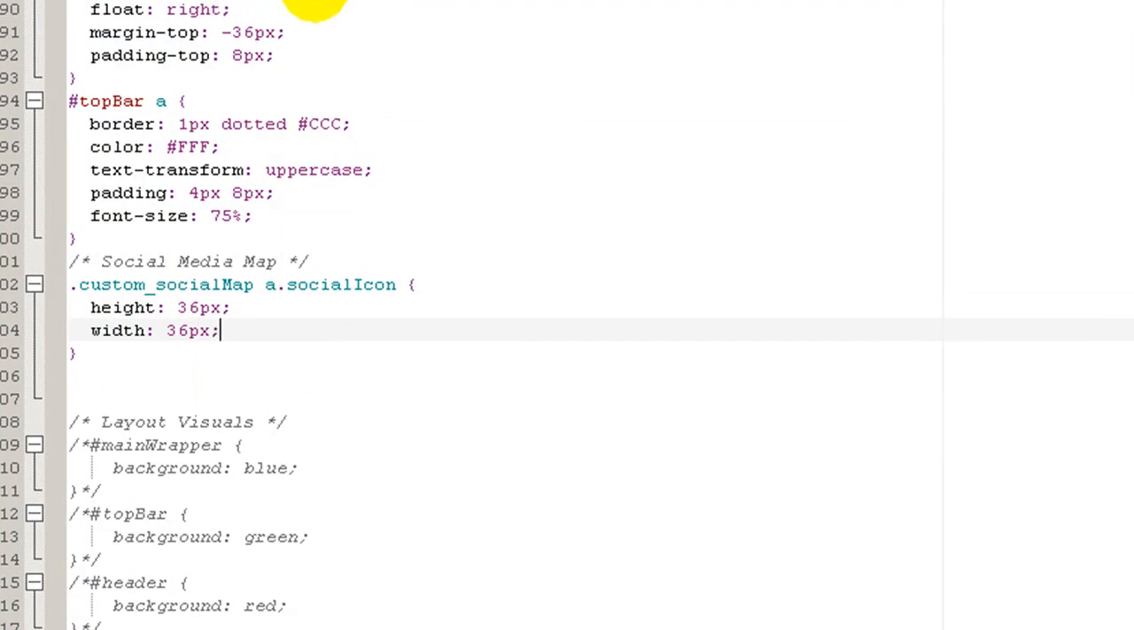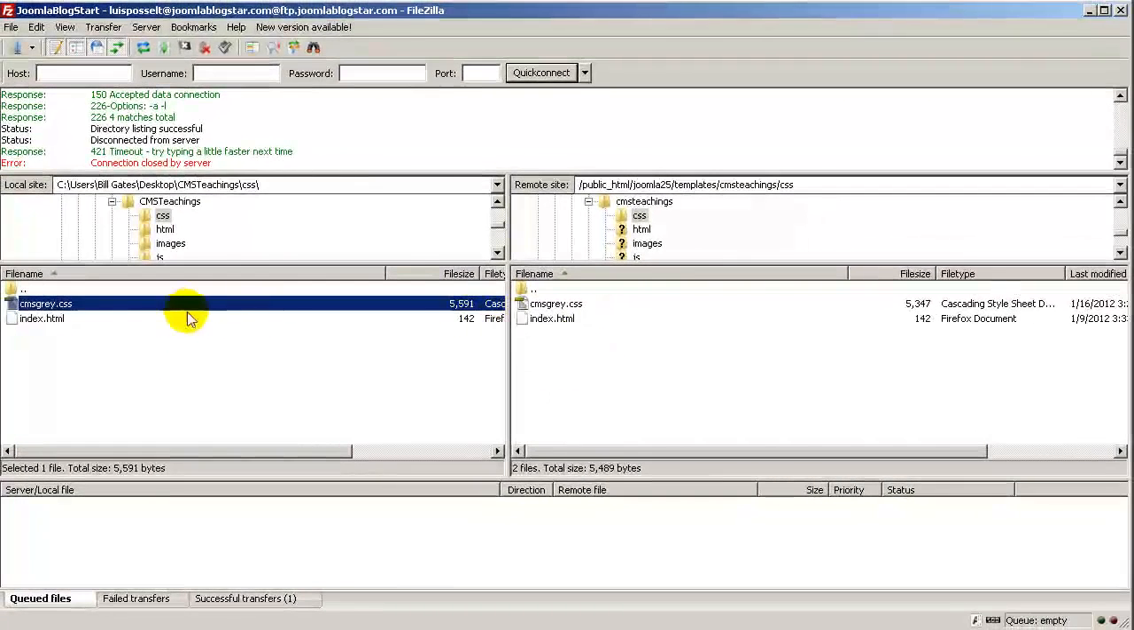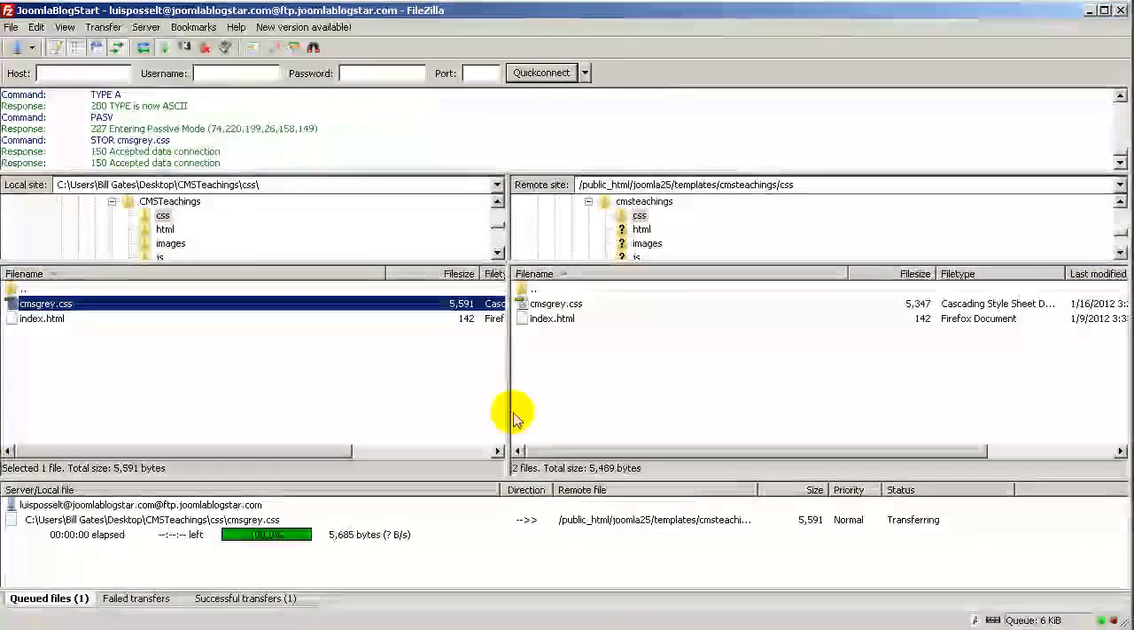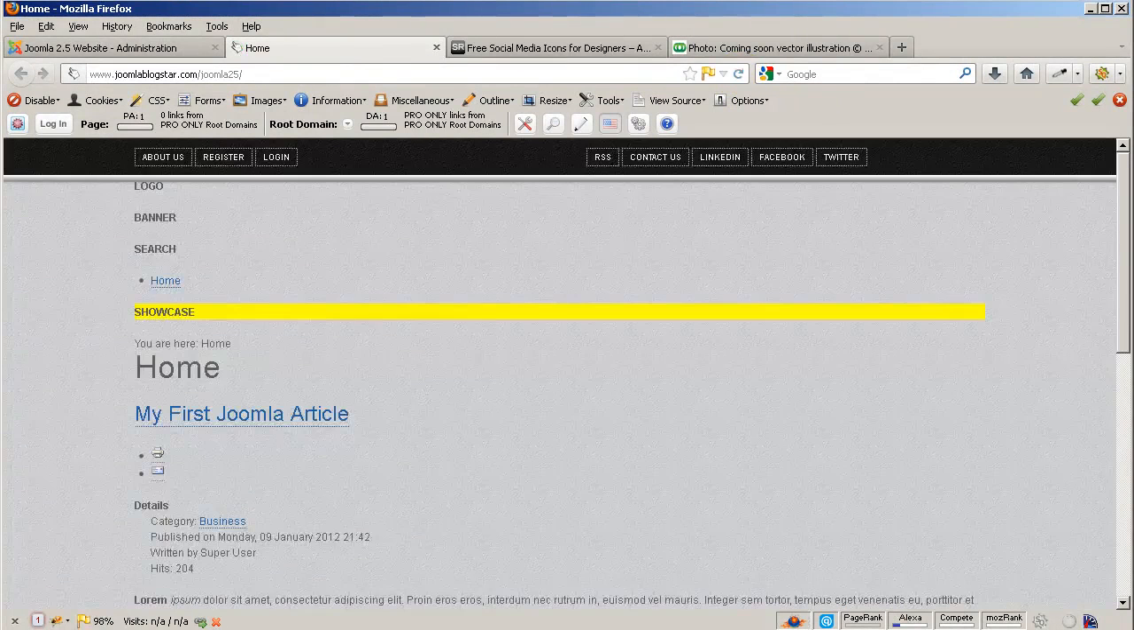And we are going to click Ctrl S so we can save, going back and refresh. We are going to upload again. Click OK. And we are going to go back and see what we have accomplished with this CSS style. So far, nothing has happened.